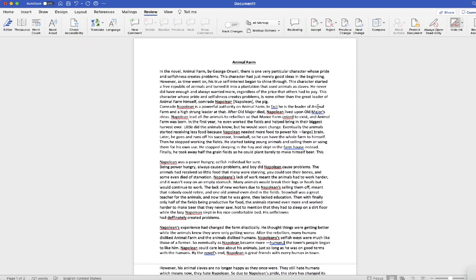So there are two very helpful features in Microsoft Word that will allow you to read the text out loud using a text-to-speech feature. And it's one that I don't think many people know about, so I want to share both of those right now.